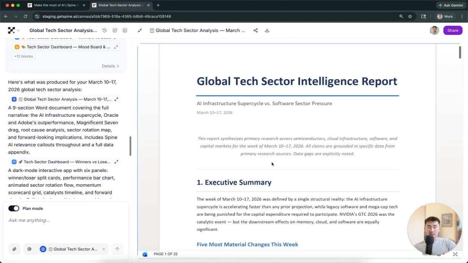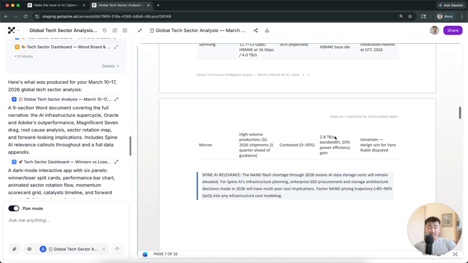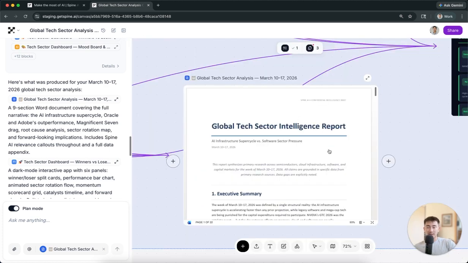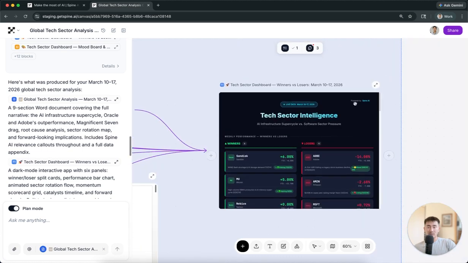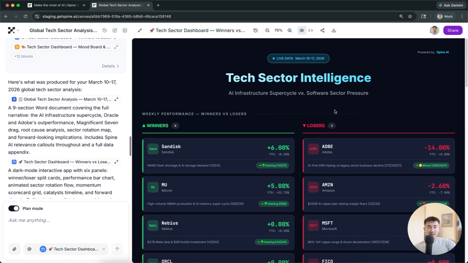And so what we get here is a full 22-page report on the market right now. And it's very, very detailed. So this might be too detailed. Maybe I don't want to go through and read this. Well, another deliverable that the agents gave us is a tech sector dashboard. So this is coded. You can open it up and it's giving us complete data from this week.